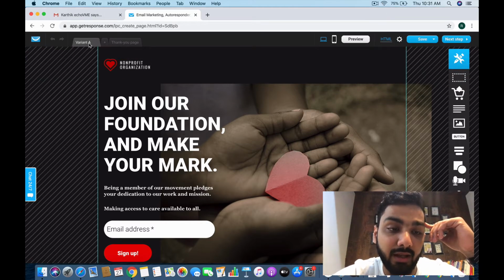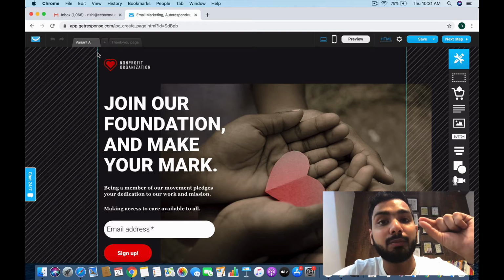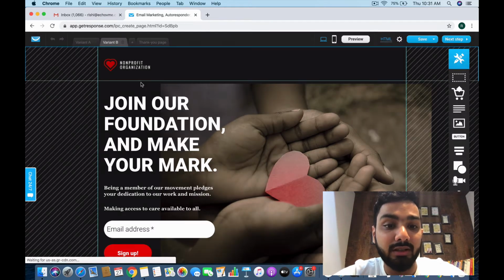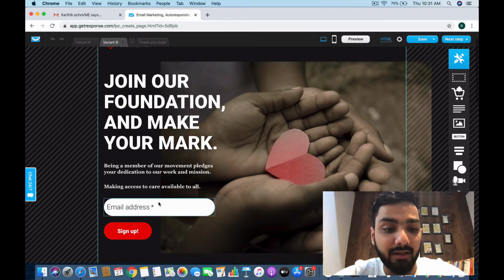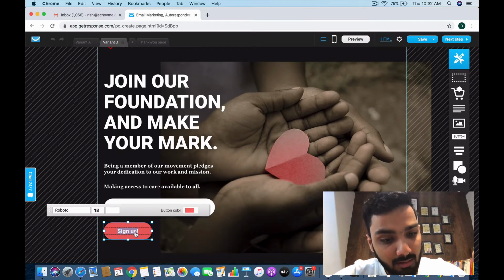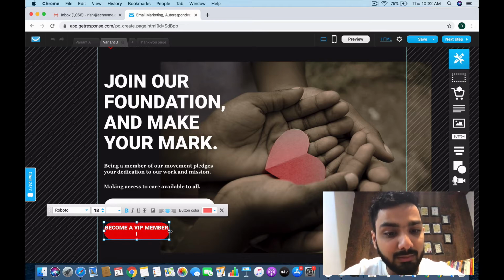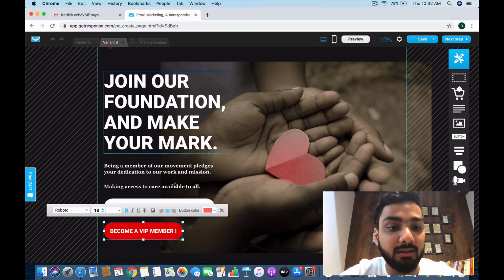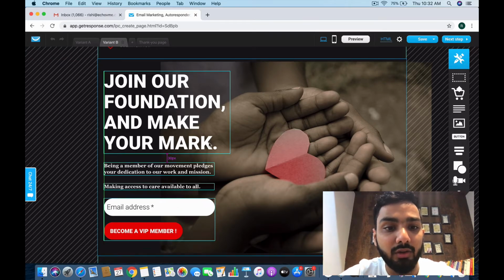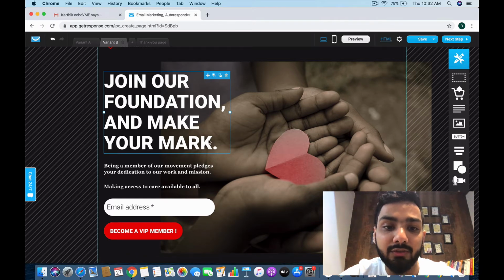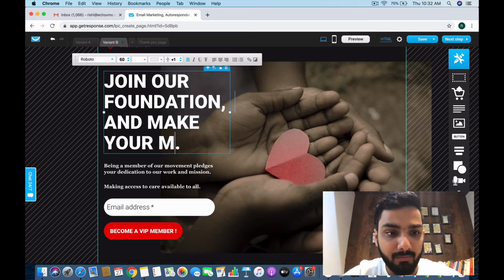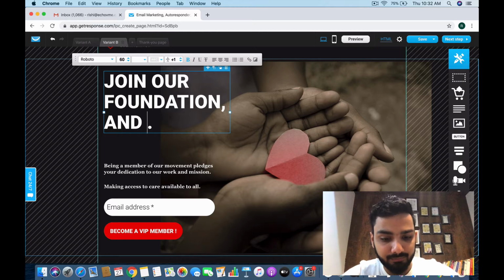First things first. This is variant A. As I told you about A/B split testing, you can create an A/B split test over here. So here I'm going to create a variant B, and here it says email address. So instead of "sign up," "become a VIP member." This is what my variant B is going to say. Okay, "join our foundation and transform lives" is what I'm going to say.